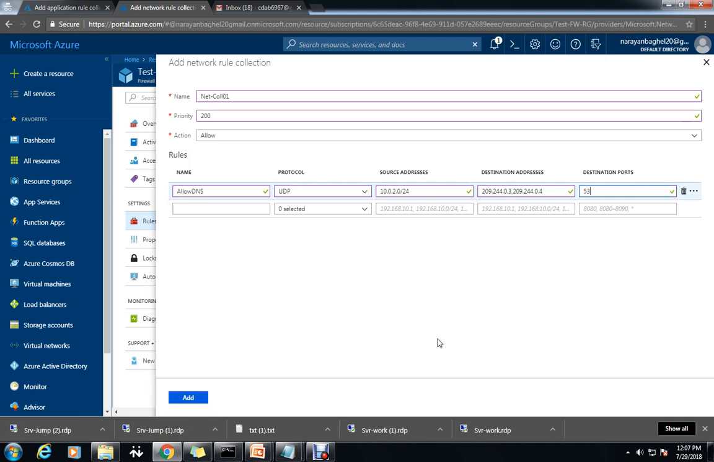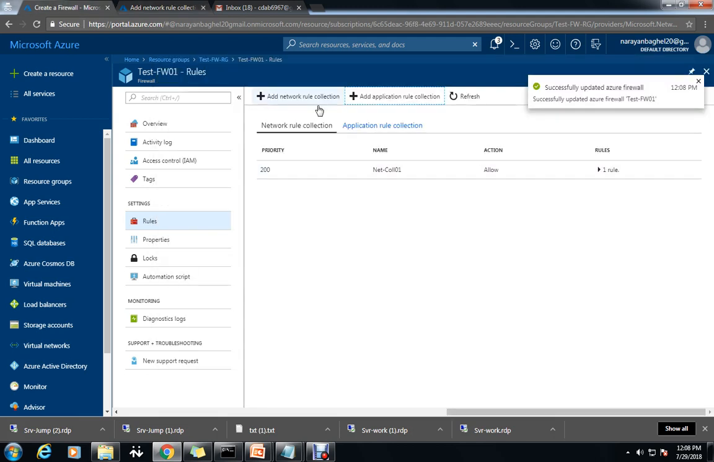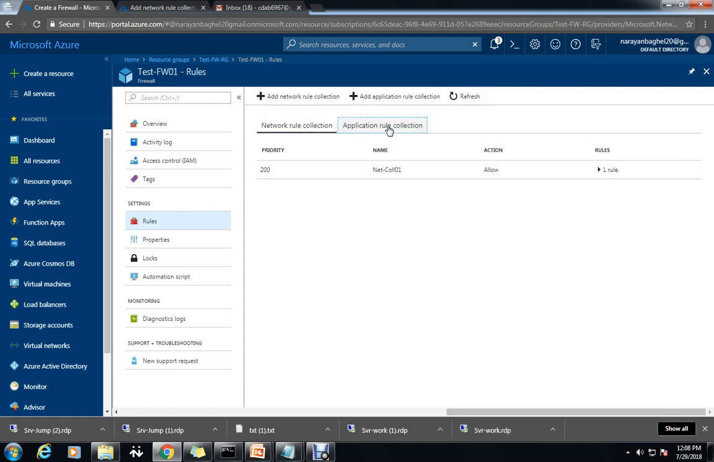So we have created two rules here. One is the network rule and the second one is the application rule, and add it. Now I gave two DNS destination addresses. So we have to assign these two addresses. Where we have to assign, let me see first. Okay, one is added, and refresh it. If you go to network, it is added, and if you go to application, it is also added.